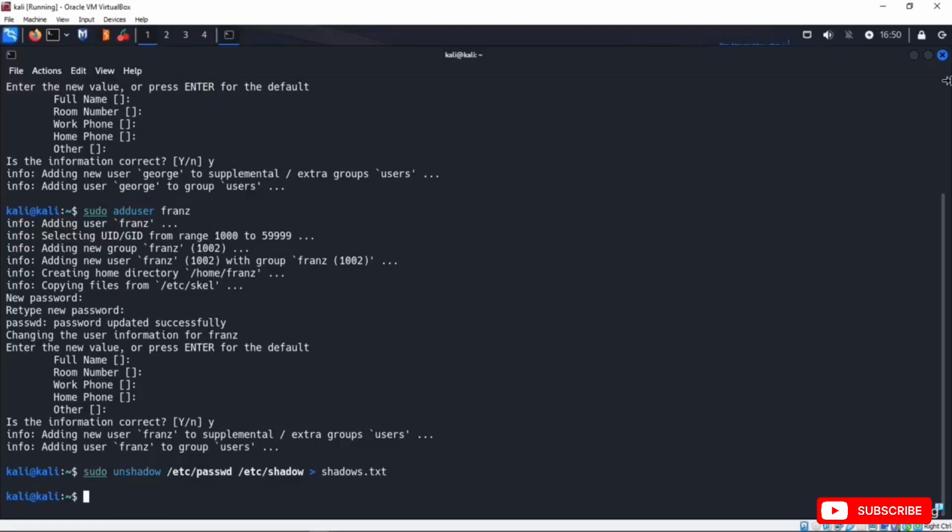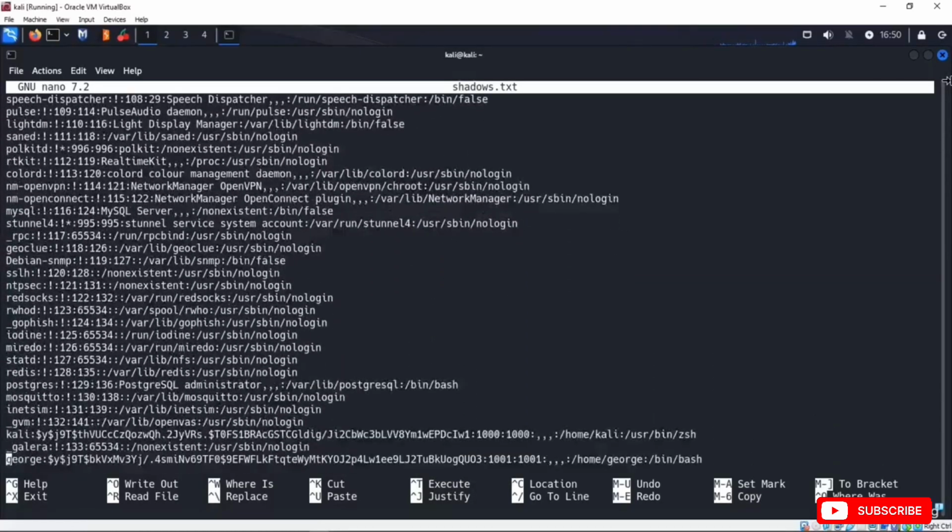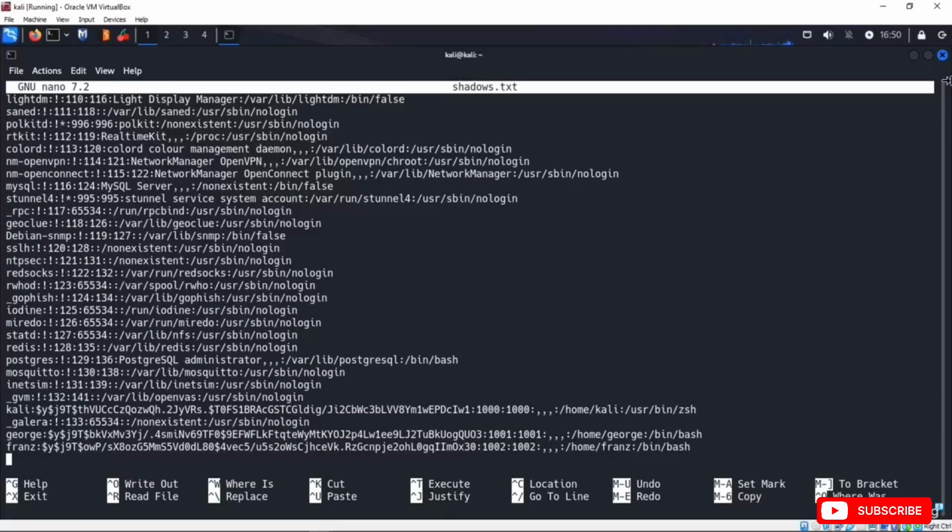Let's have a look at the resulting file. Sudo cat shadow.text. We can see there's quite a lot of entries in here, and down at the bottom we find our 3 entries of Kali, George and Franz. The $y$ prefix on the hash tells us that it's a yescrypt form of hash.